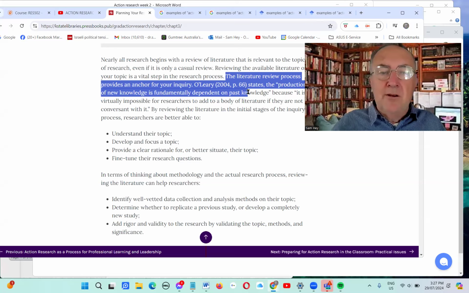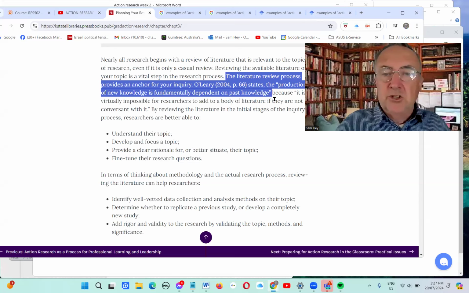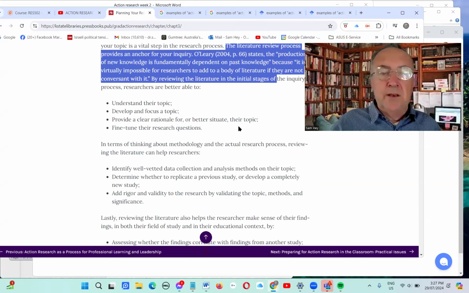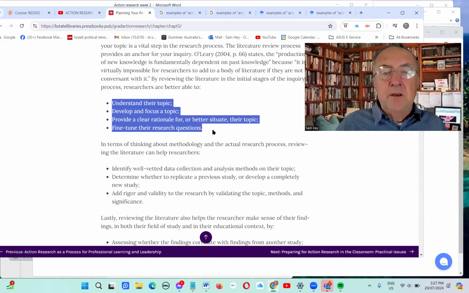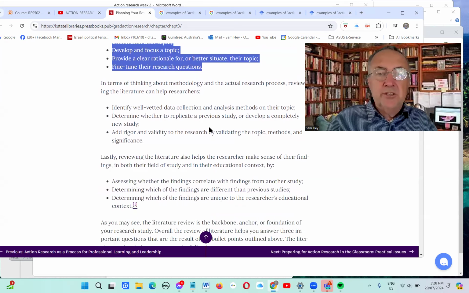So the literature review process begins as the anchor for our inquiry. That is, as we are looking for new knowledge, we're dependent on past knowledge that's already been gained. And this literature that we find about the topic that we're looking at helps us to be more informed about what we're going to focus on, to be informed on the research questions that we could be asking, and to more finely tune the research questions so that they can be more effective.